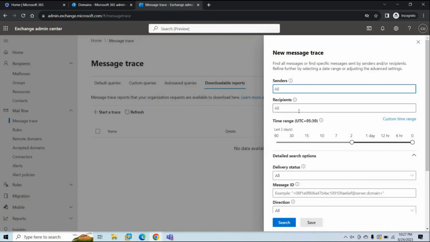Next is recipients. If you want to see how many emails your users have received or how many emails your domain has received, you can add the domain name or the email address here.